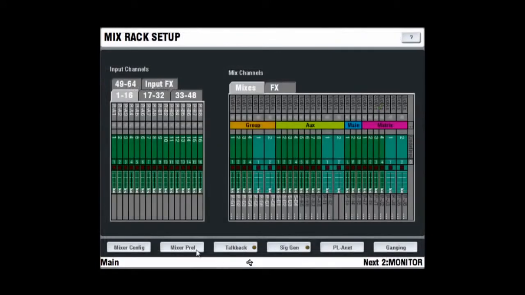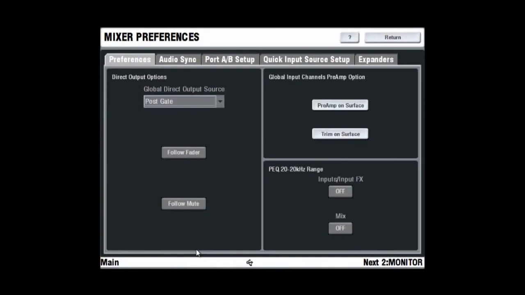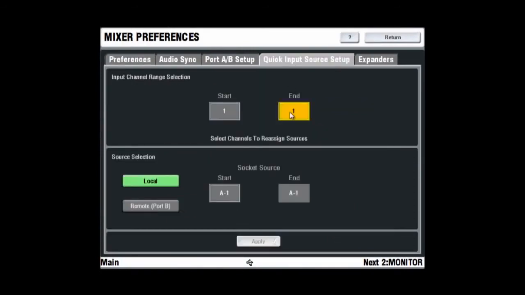On the slave mix rack, patch port B remote inputs as the source to a range of channels using the quick input source setup page in the mix rack setup menu. Set the audio clock source to remote port B. This lets it sync its audio to the master clock.